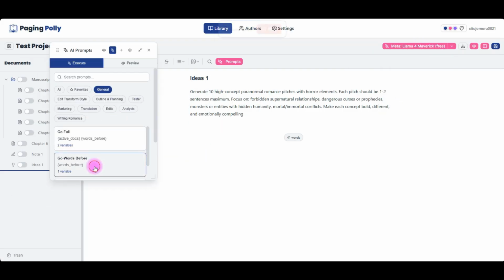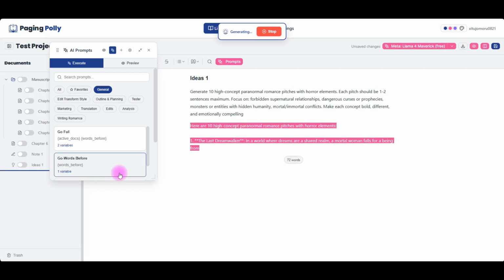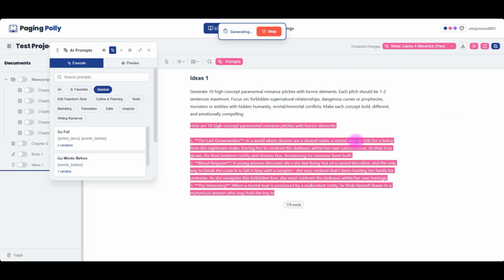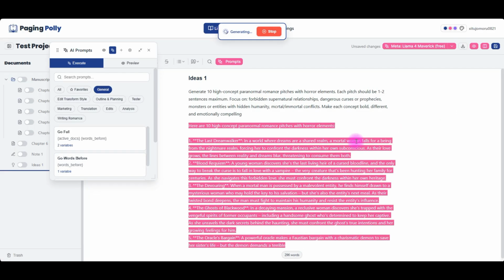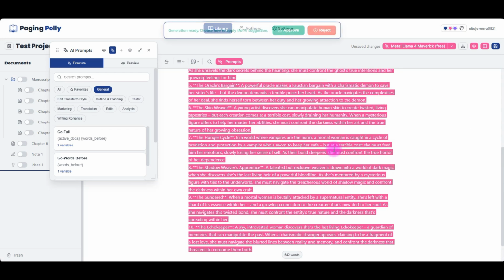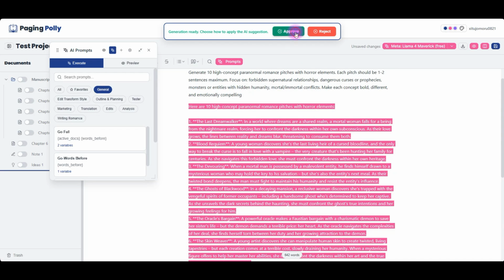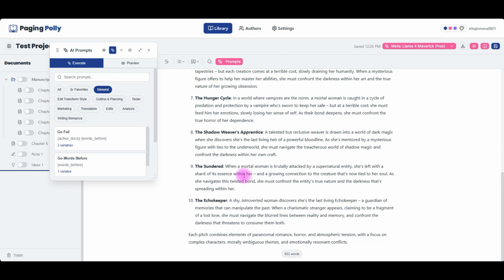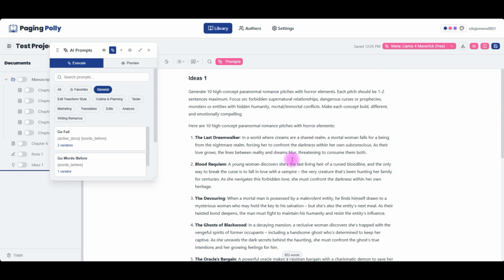And I go words before. It's going to just run as if I was doing a chat. So essentially words before is your enter button in any chat window, right? So if I was in ChatGPT or Claude, go words before would be essentially hitting enter into a chat window. And if I hit approve, now I have 10 high concept pitches for a paranormal romance with horror.